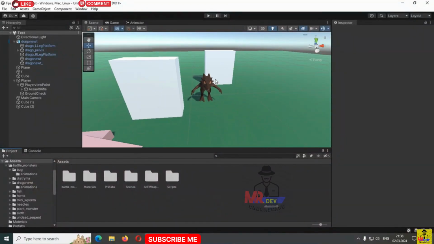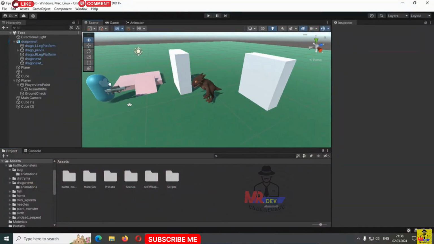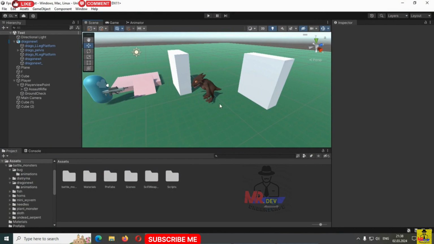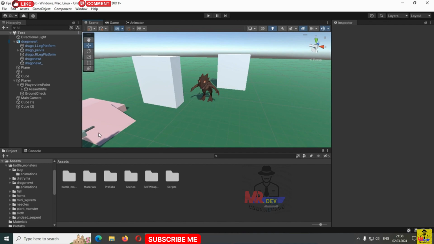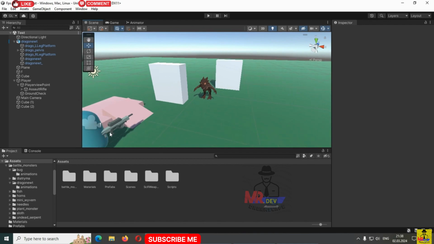Okay, now it's time to make the damaging mechanics for our player when the enemy attacks us. Obviously, we don't have any kind of player health system just yet. But what we can do so far is detect the collision when the enemy attacks our player. And when we have the player health system, we'll add that player health to that mechanic.